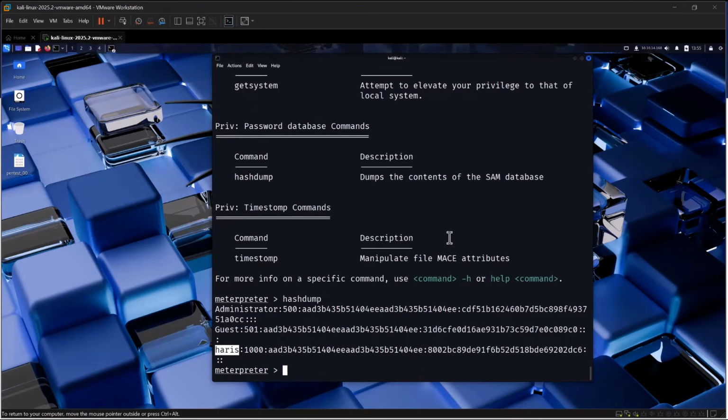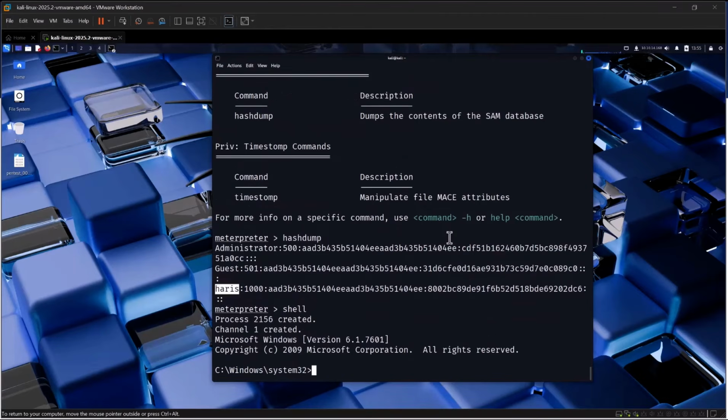Now, what I really like to do is I just type in shell. And now you can see, oh yeah, it's like I'm sitting at the command line for that machine.